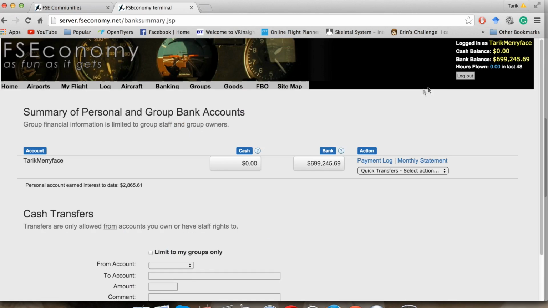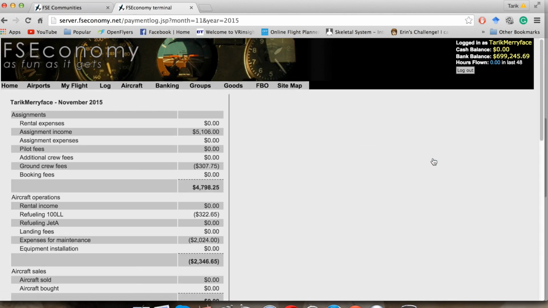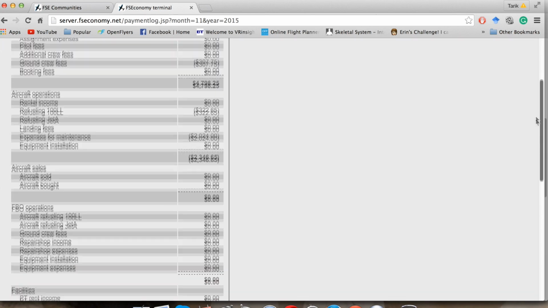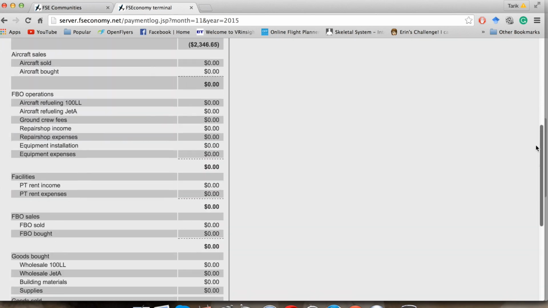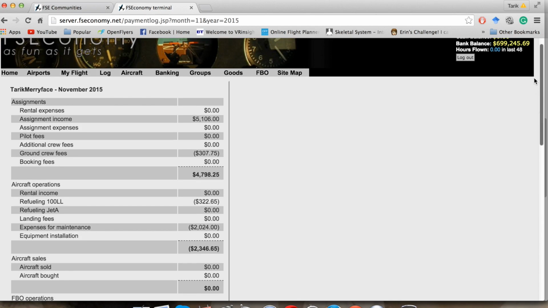When you go to the banking tab, we still have the monthly statement. Now the monthly statement is simply a breakdown of the finances of that month. And as you can see, I haven't been very active recently. So rental expenses, I don't rent aircraft, so I don't have any of those. Assignment income, assignment expenses, pilot fees, additional crew, ground fees, and booking fees. So I've only spent money on ground crew fees whenever I landed at an airport.